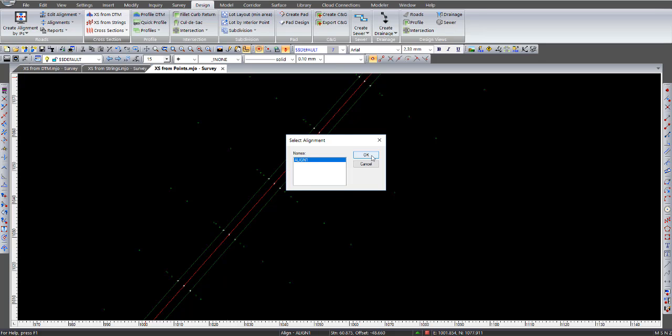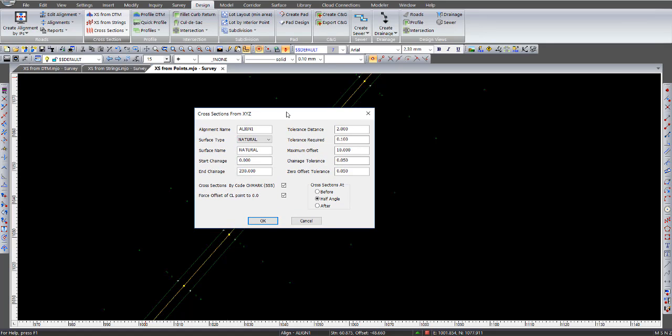So you select the alignment, and it comes up with this particular screen. There are cross sections from XYZ or cross sections from points. We've got our alignment name, the surface type and surface name, natural, start and end chainage, and then on the right hand side we have a tolerance distance, a tolerance required and the maximum offset. The tolerance distance is the distance out from the alignment, left and right hand side, of how far it goes, and the tolerance required is 0.1 either side of the pointer and the center line.